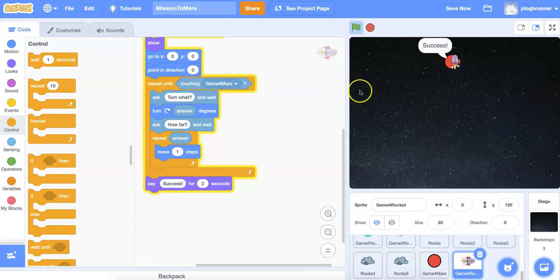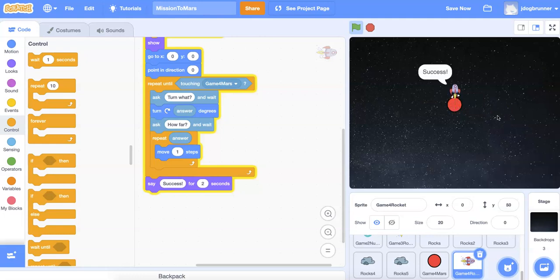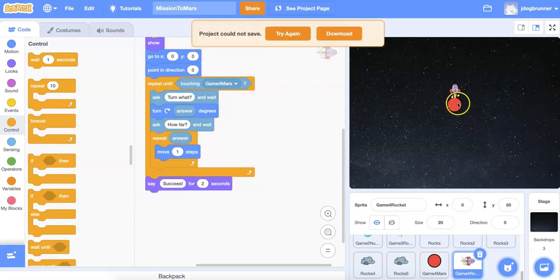And we got lucky on that one. And let's try it one more time. Number 4. Oh, that's just silly. Let's turn 0 and move 50. Oh, our rocket still landed on it because part of it is touching it. Okay. Oh, let me pause.